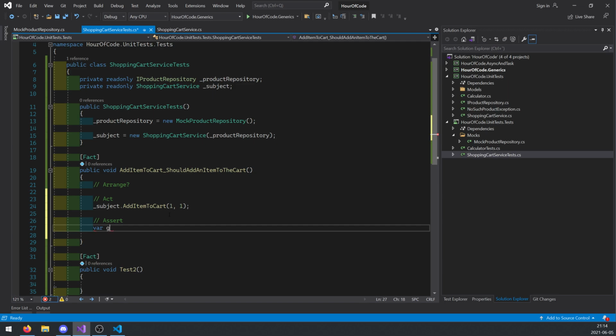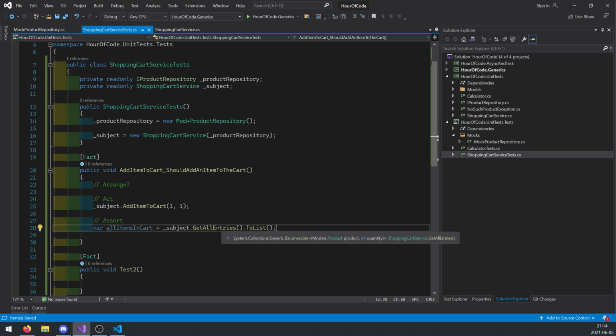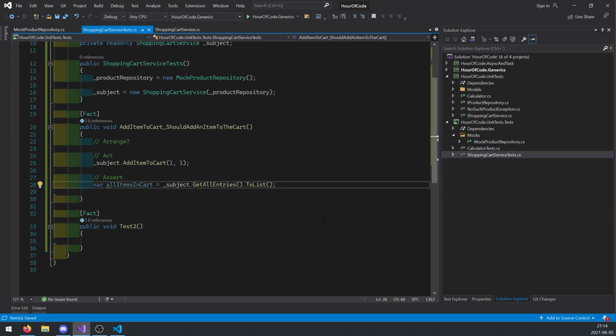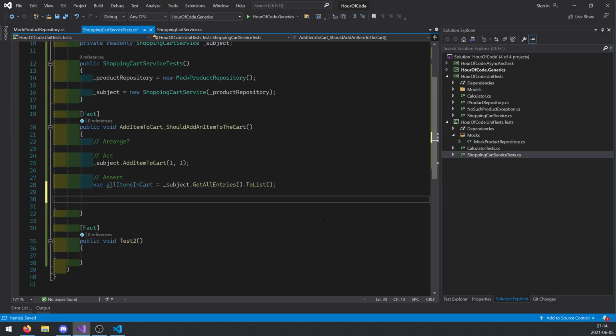So we'll say var get all items in cart equals subject dot get all entries, and we'll do to list it. The reason for that is because it's IEnumerable, so if you just get the enumerable, it's deferred execution. We want to do it right now. Now we have all the items as a list.